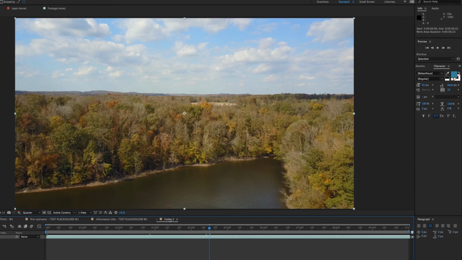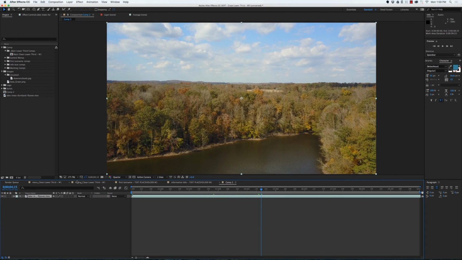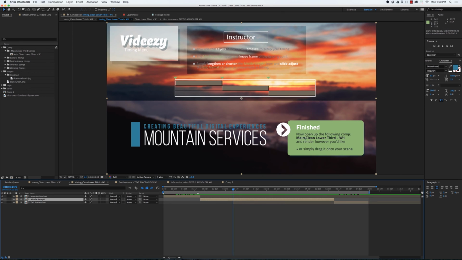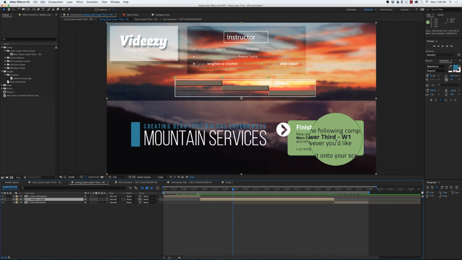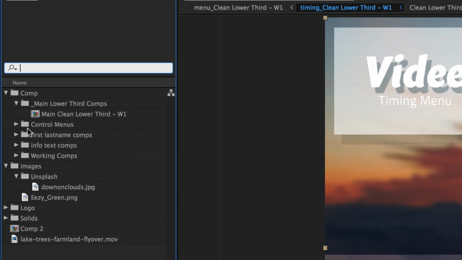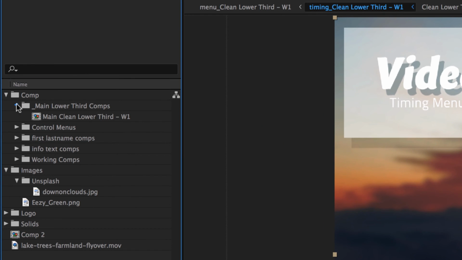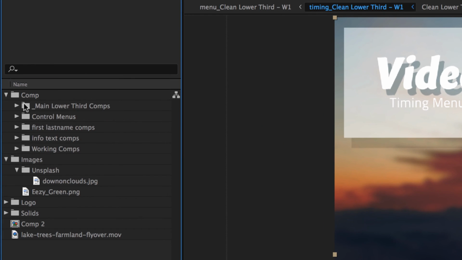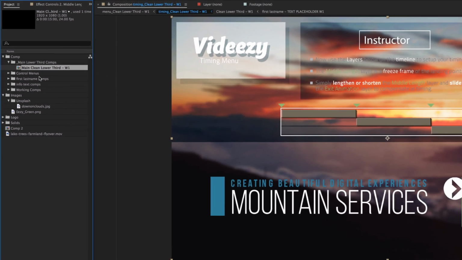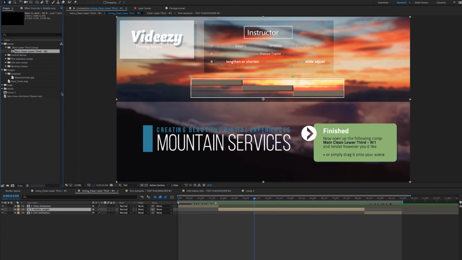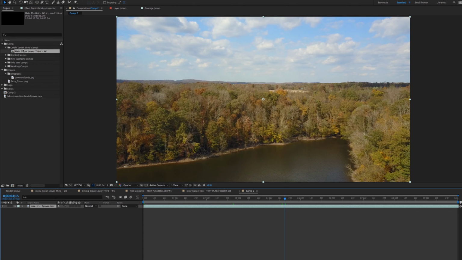If we go into our comp, we know that our timing menu told us, once we're finished, to open up and render this out, or simply drag this out onto our scene. So it's called main clean lower third W1. I can either search for that here to make it pop up, or I can just look in the comp folder, main lower third comps, and that's where it is. So this is located right here, and we can go to our composition and drag this right onto our scene.